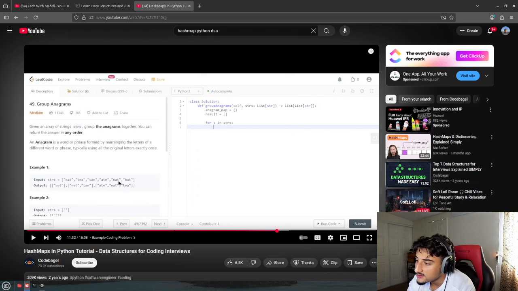So that means that we just need to check if S is sorted, then we check the next word, sort TEA, and it's going to be the same as that one. Boom, it is.